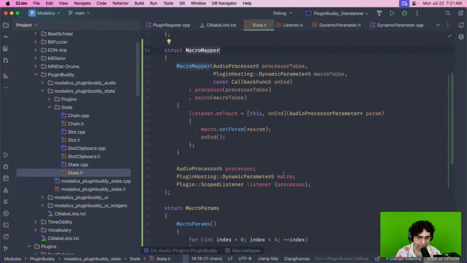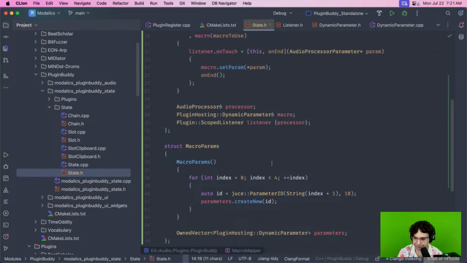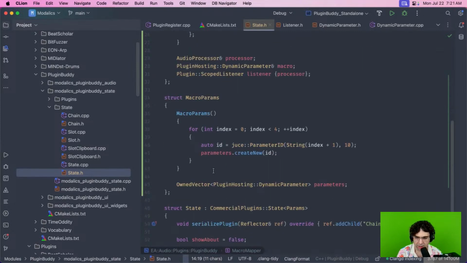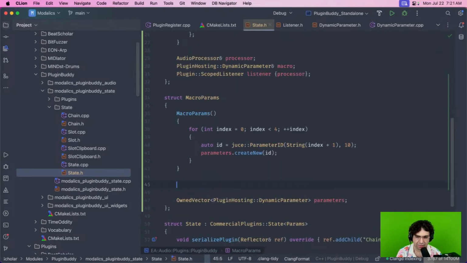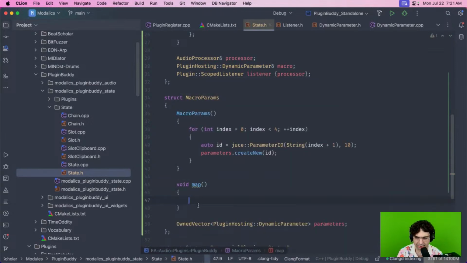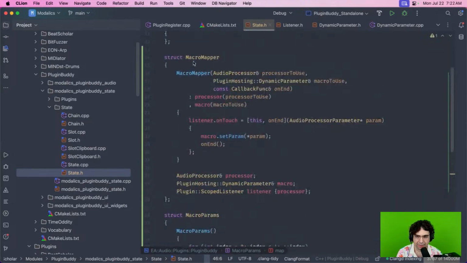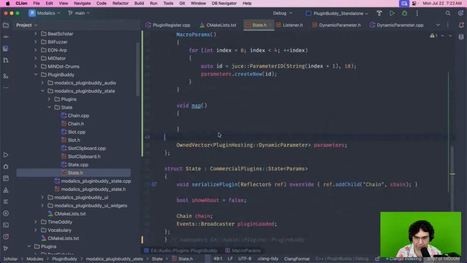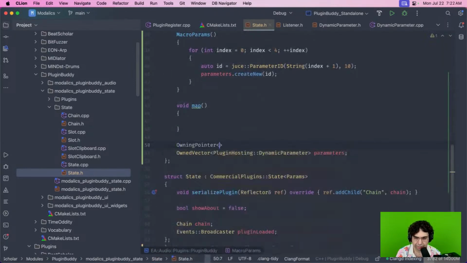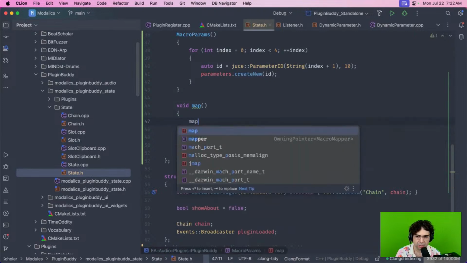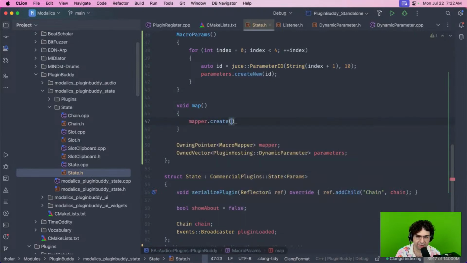I think this should be enough. We're going to see pretty soon. So what I need is something called, let's call it map. Right, let's say this is called from the UI. The user started to create this, and that would mean that there's going to be a pointer. This is like a class of mine, kind of like unique pointer, macro mapper. So I'm just going to do mapper create.